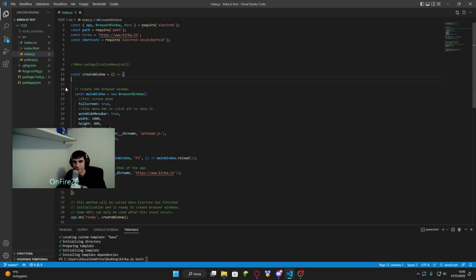Create window. Don't touch it. Create the browser window. So we have the main window. The main window is the window that is going to open when you open the client, simply. Full screen true, because I guess you want full screen when you play and you don't want to play in a window.